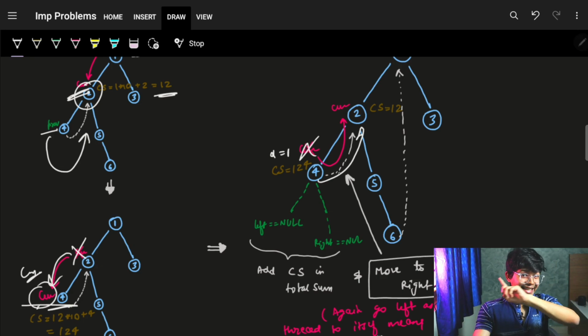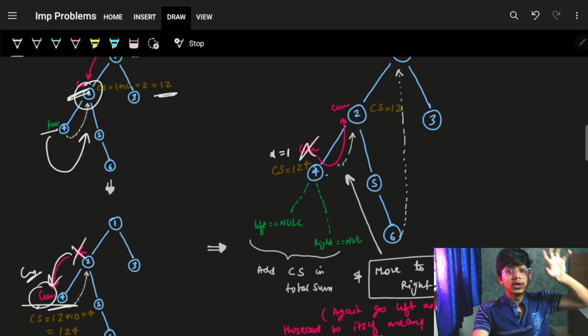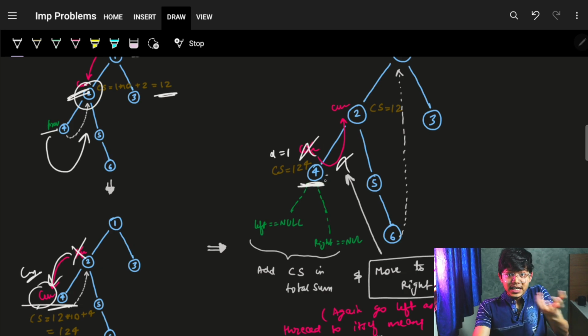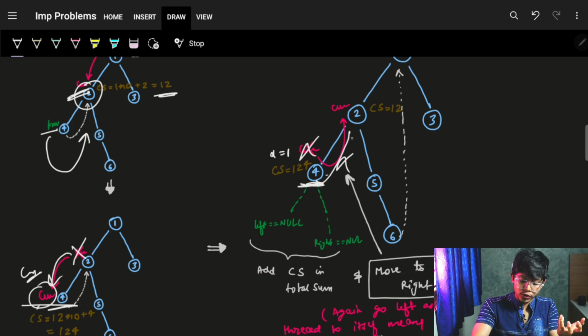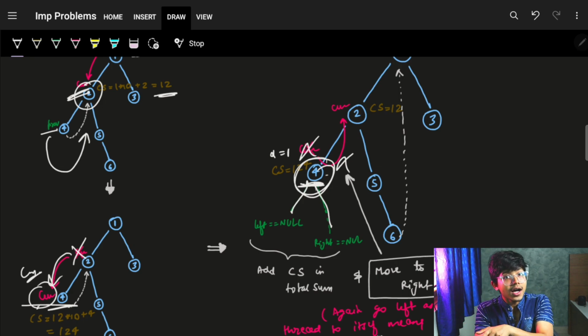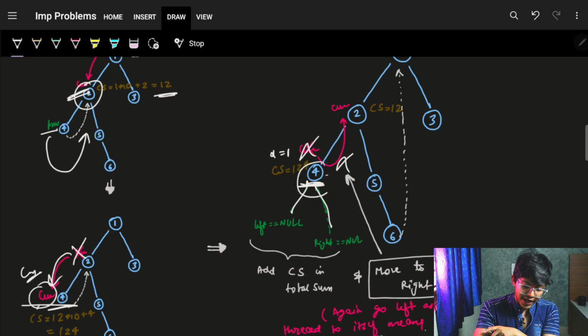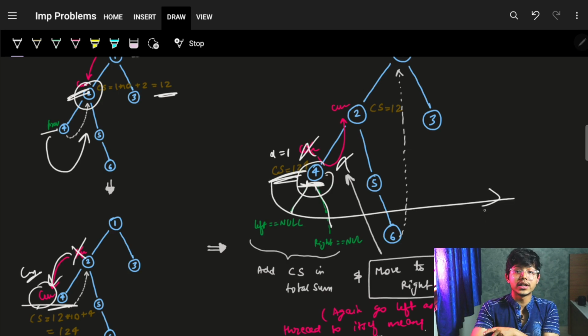One thing I'm sure, I cannot move to left, but I have a few pending works remaining, which means I have to remove this thread. I removed this thread, which was from 4 to 2. And also, if the thread is removed, 4 became a leaf node, because earlier its right was not null. But now its left, which was already null, and its right, which after removing this thread became null, means 4 became a leaf node, which means I'll push the current sum value into my total sum.